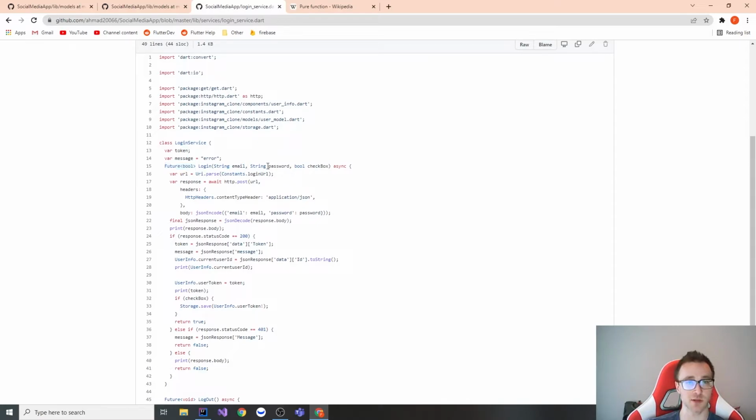So it takes in an email, password, checkbox. I'm not sure. Having a more descriptive name on this might be better. Checkbox is a bit weird. Okay, but anyways, we make our URI to a URL from the login, and then we call a post.